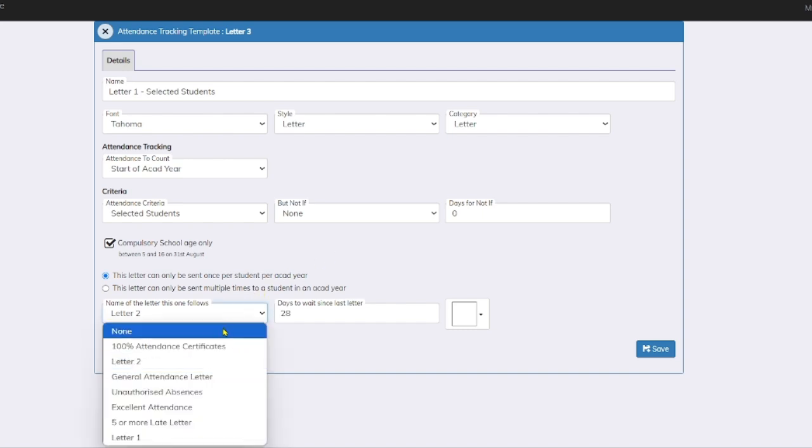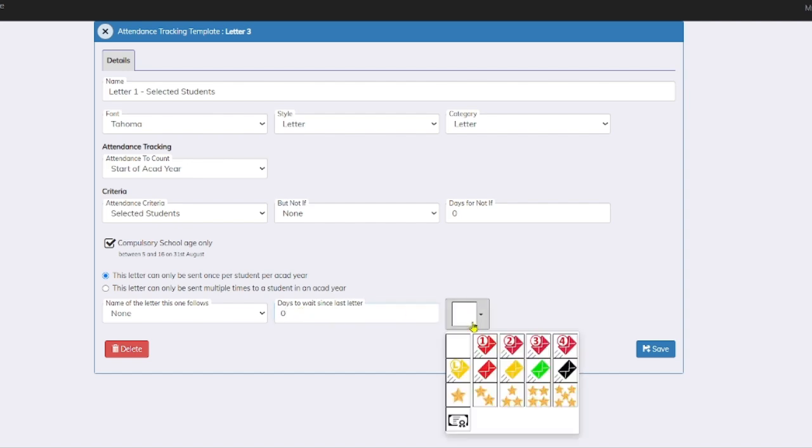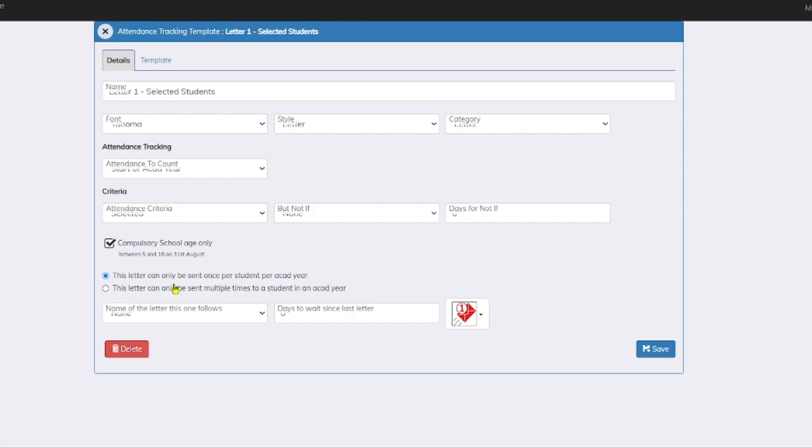This letter will not be following anything, so this can be changed to none and the days to wait can be changed to 0. As this is a letter 1 for selected students, we will select the red envelope with the number 1 in it. Once happy with the setup, select Save.